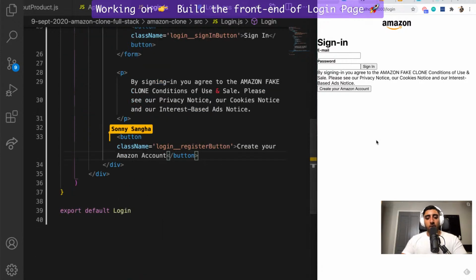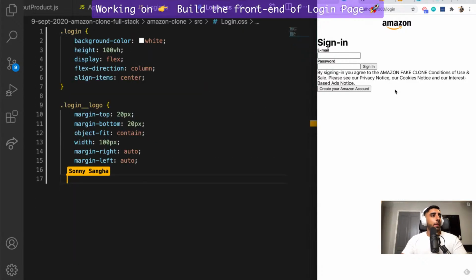So now we have this right here. We have create your Amazon account right there. We have the register button, we have the sign in button, we have the login container, we have everything that we need at this point. Okay. Now what we're going to do is go over to our login.css and style this to look as we need it.